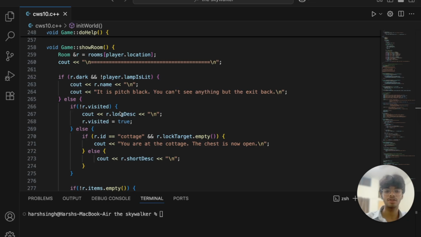It begins by retrieving a reference to the current room R. This allows the function to access the room's data efficiently. Here, the first and most important check is the darkness filter. If the room is marked as dark and the player's lamp is not lit, the code prints a pitch black message and skips the entire display logic below it. This perfectly simulates being unable to see.